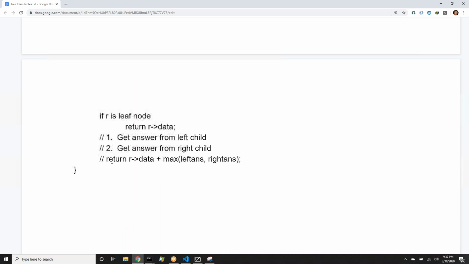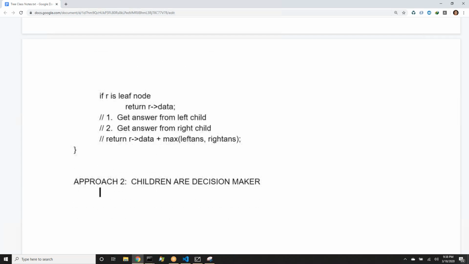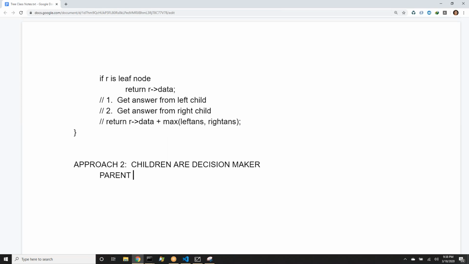The second approach that we talk about here is approach 2. Children are the decision makers and the parent helps children. And how can the parent help the child? It is by passing input parameters. We will see what that second approach is so that we can understand it both ways.